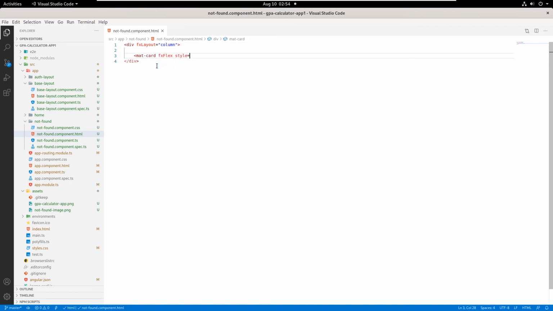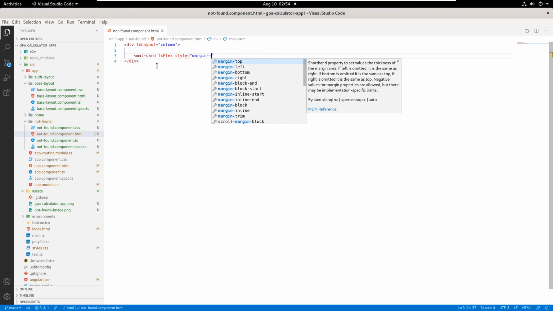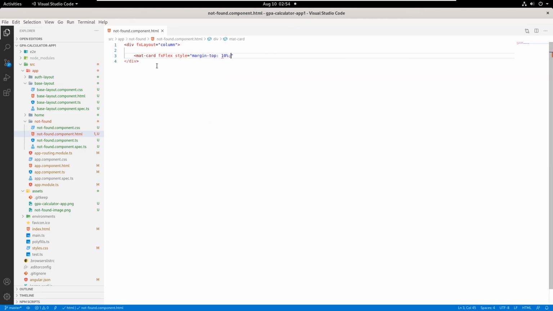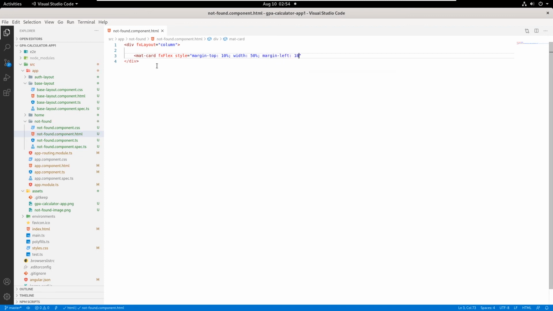We're going to say style, and we're just going to do some inline CSS styling for this. So we're going to say margin top, and this is going to be 10%. We're going to give it a width of 50%. We're going to say margin left, and then we'll say this is going to be 18%. And then we're going to give it a class of matte elevation, and we're going to say 0.